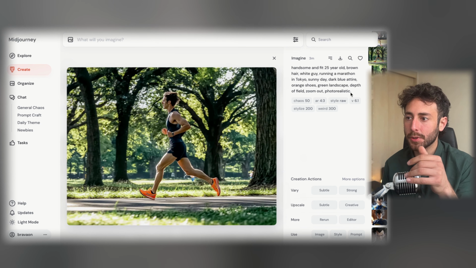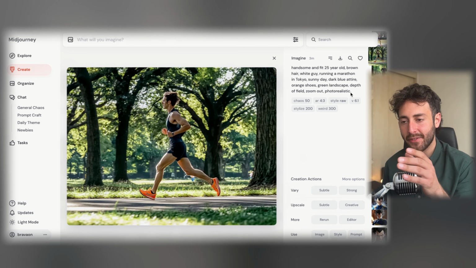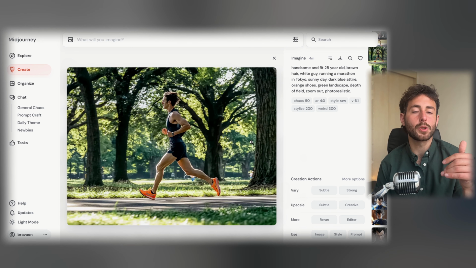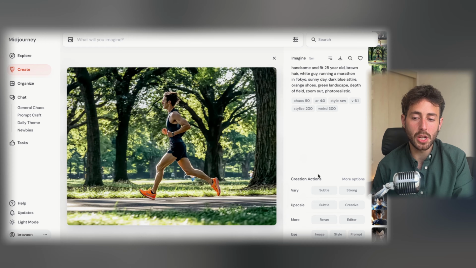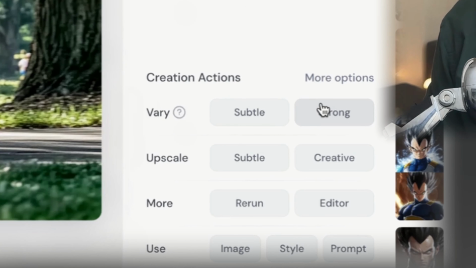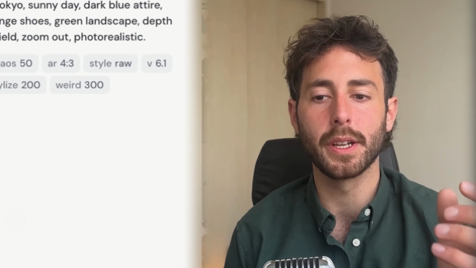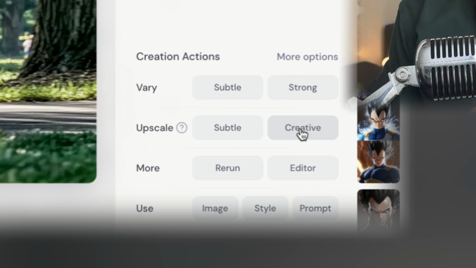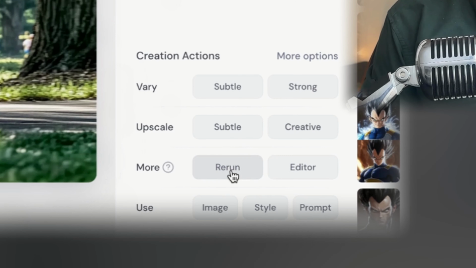But now what we're gonna do is try to curate this specific image. Okay, so let's say I like the structure of this image, but I want it to be a little bit more different. I would just go here to vary and click either subtle or strong variations. If you want to change it a lot, press strong. If you want to change it just a little bit, press subtle. If you want to upscale your image, you can do subtle upscale or creative upscale, which means that it's gonna add things to the photo. And also, if you didn't like it, you can rerun the prompt or edit certain parts of the image or the prompt. We're gonna do that now.